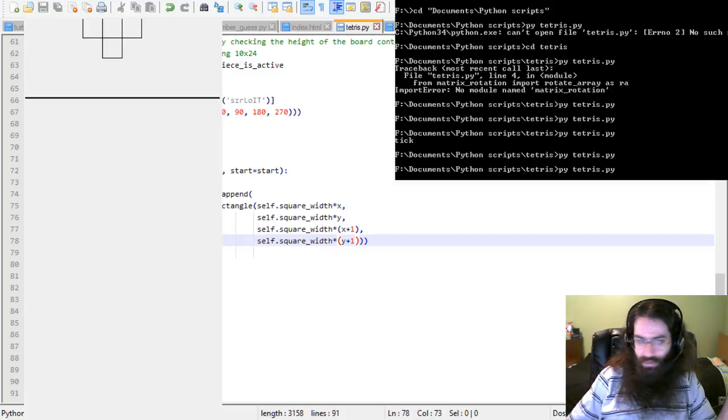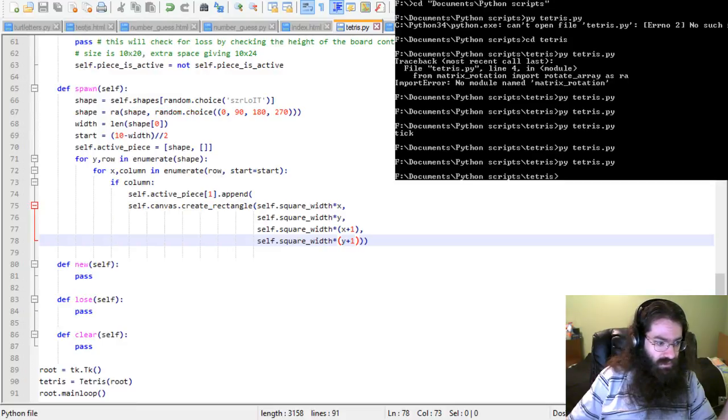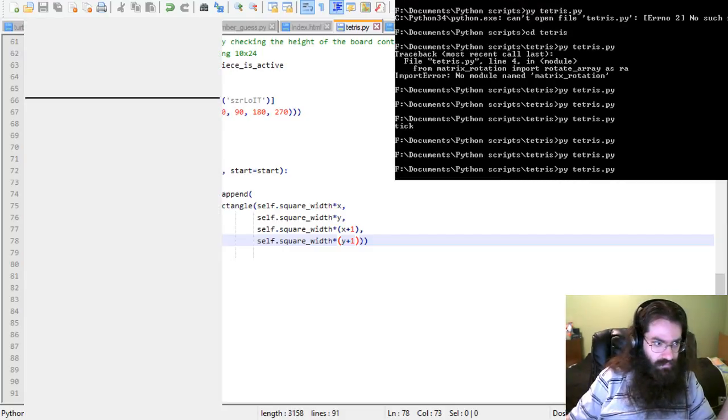So, point is, it drew a Tetris shape. Let's close it and run it again and see what happens. A different Tetris shape. That's neat, and it's actually a Tetris shape. So, that's very cool.